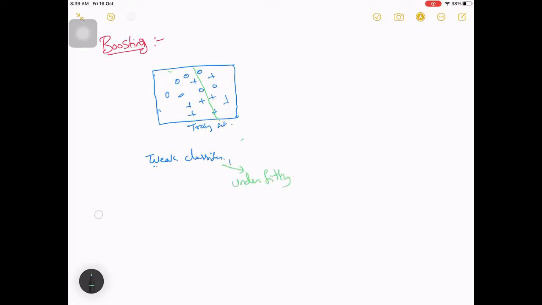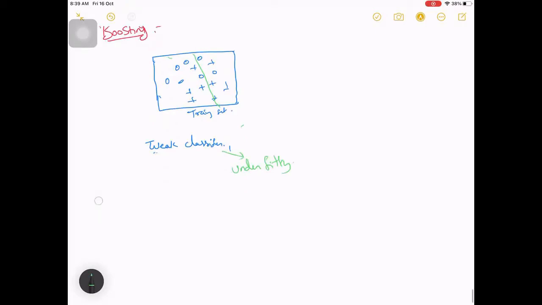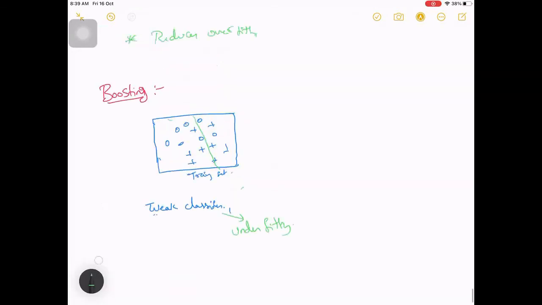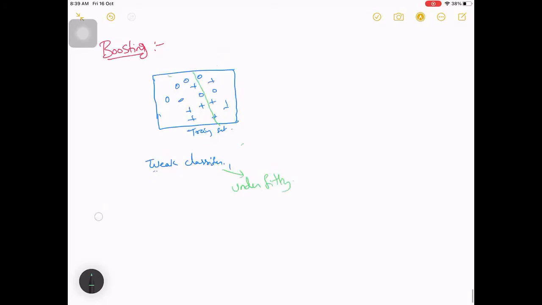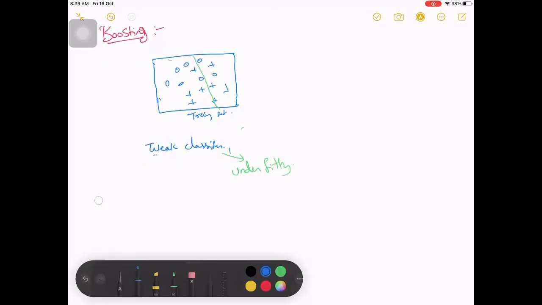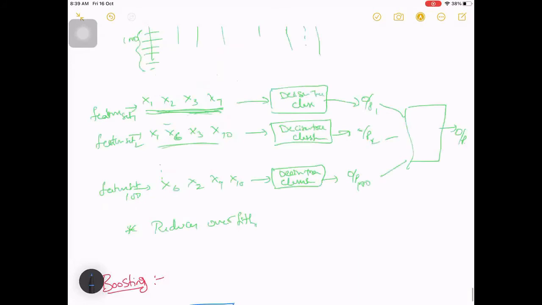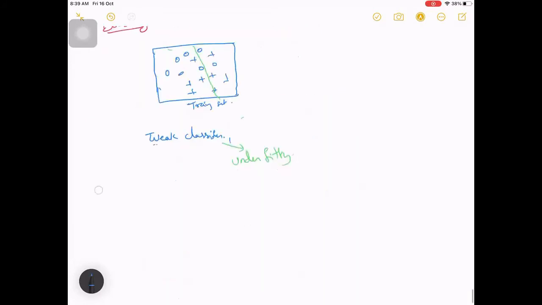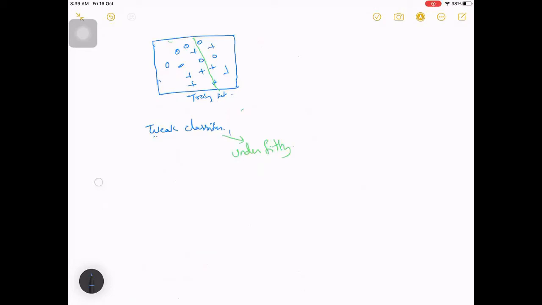So this is underfitting, right? In this scenario, just like in bagging, where we took multiple classifiers and finally got a better output, similarly we combine many weak classifiers to get a strong classifier. Let's see how it will be done.